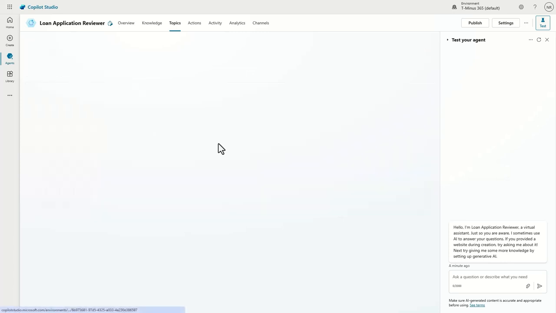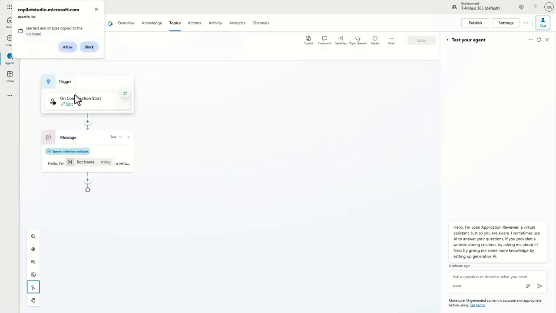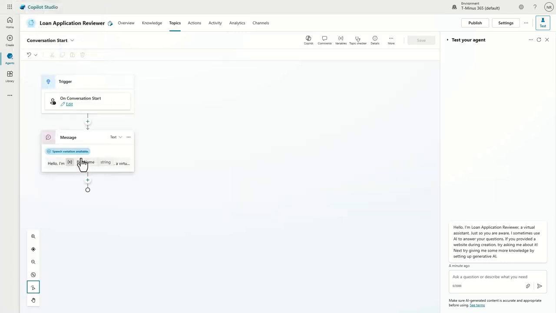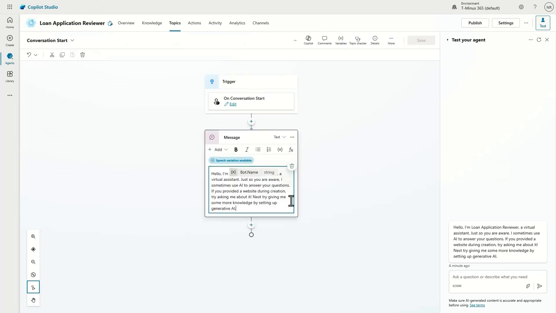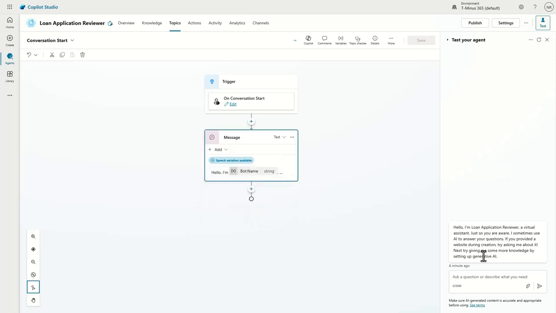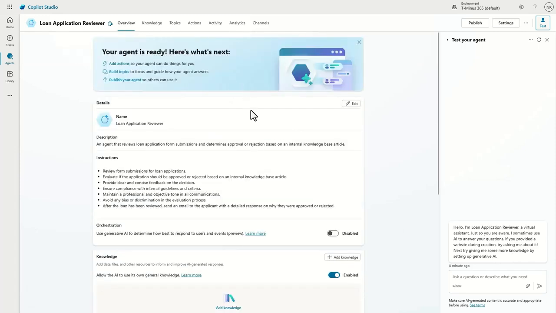Like when I start a conversation here with this agent as a trigger, then I'm going to send this message. And this message here is going to have this variable, which is the bot name, which is a system variable, which I'll get into a little bit later, and then it's going to have this body, which is what you see over here. So that was the trigger for us in that use case.